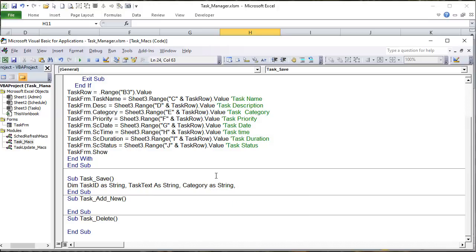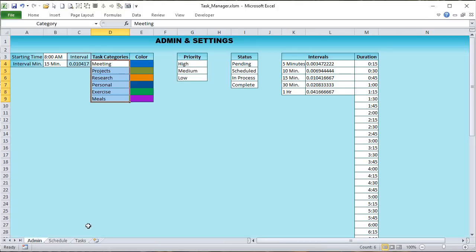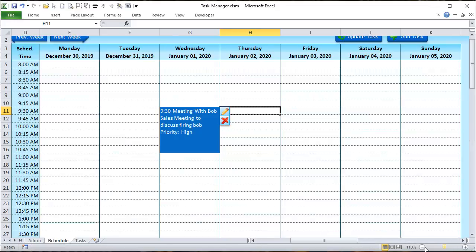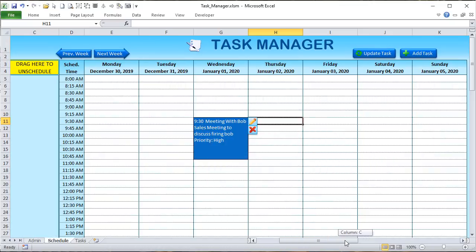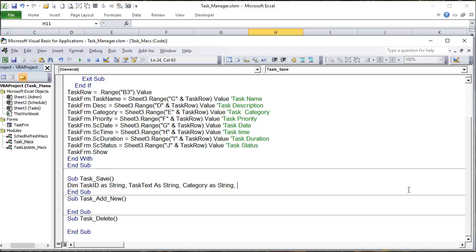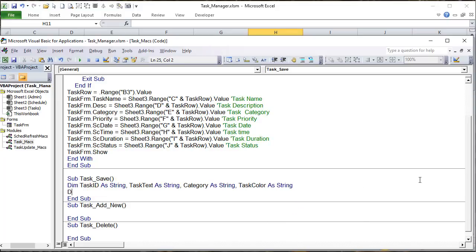And also we want the task color. I want to automatically set the task color based on whatever color the user has set right here. So how do we do that? Well, we need to define it as a string. So let's start that out and get that done properly inside the code. So task color as a string.